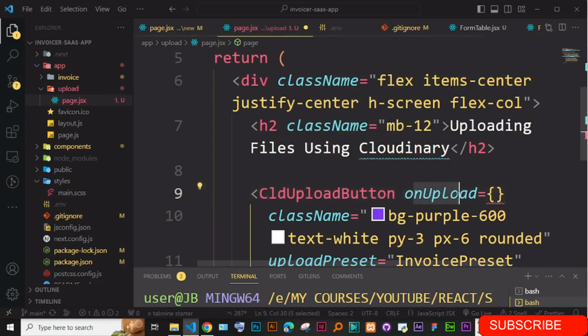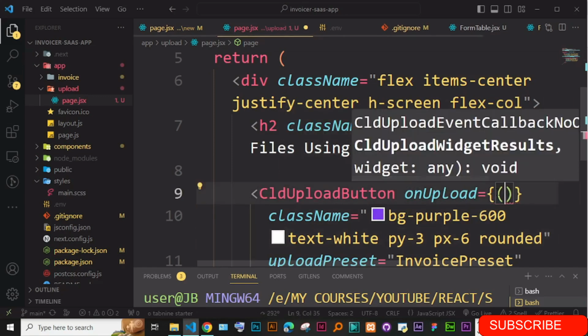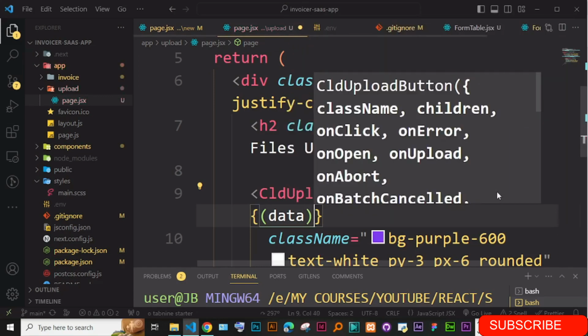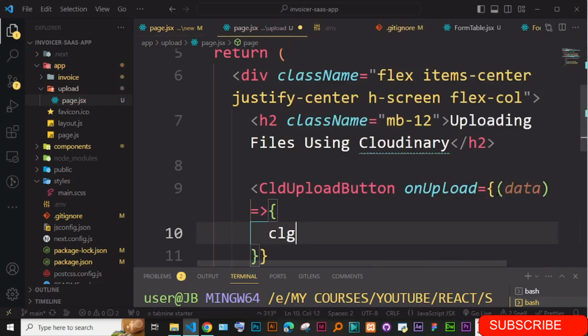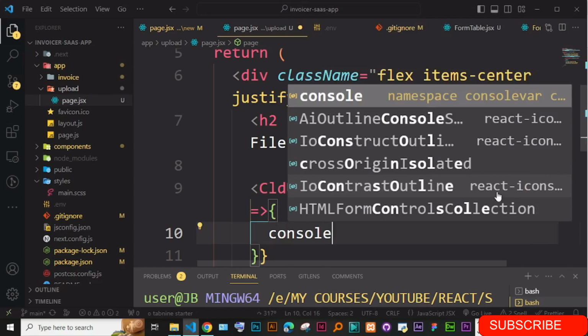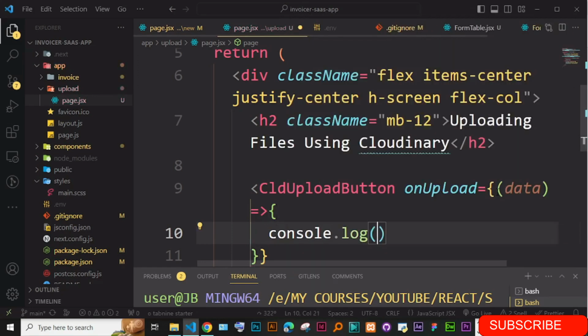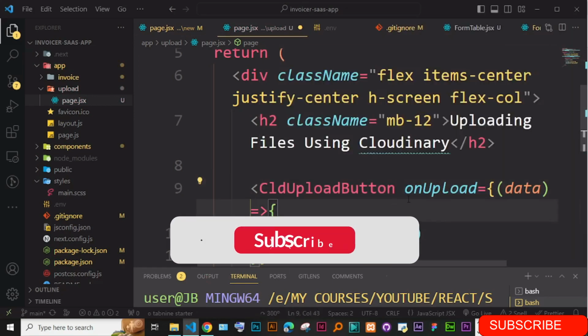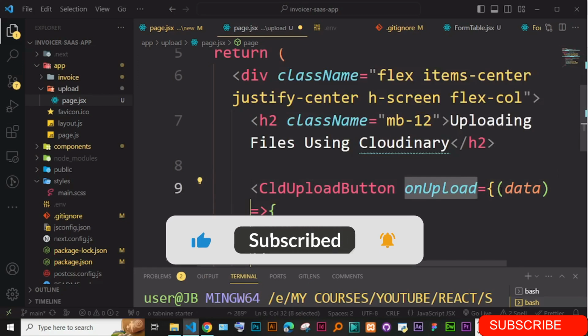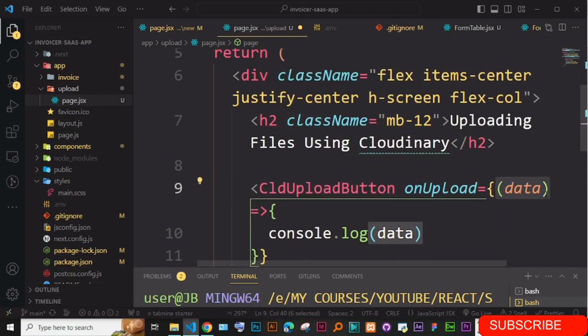This is a function you can run that will give us something, and it has access to the uploaded data. Inside here, I would first want to console.log this uploaded data. So just say console.log the data. This is very powerful. This button does not only upload, but using this onUpload function, it has access to the uploaded image, and it gives back all the data about the uploaded image. Okay, so just go ahead and console.log the data.